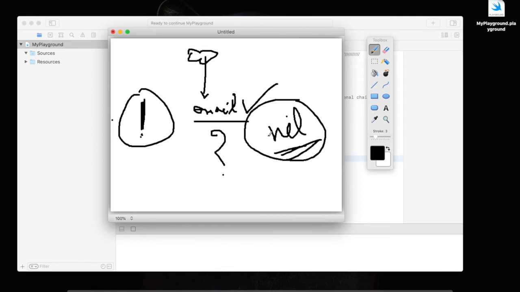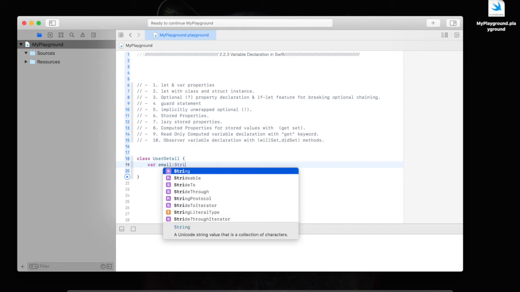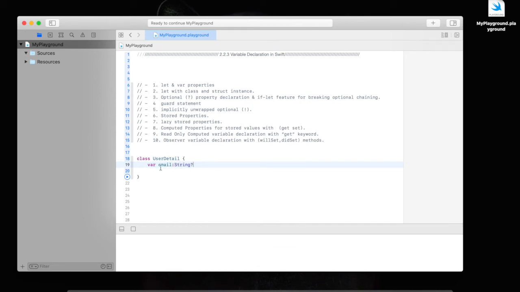I'll tell you how it will work and why implicitly unwrapped is required, right? Suppose I have a class, UserDetail, and this class has a variable called email. Many variables can be there, but I'm creating just this one right now. This is a UserDetail variable which is an optional email address.